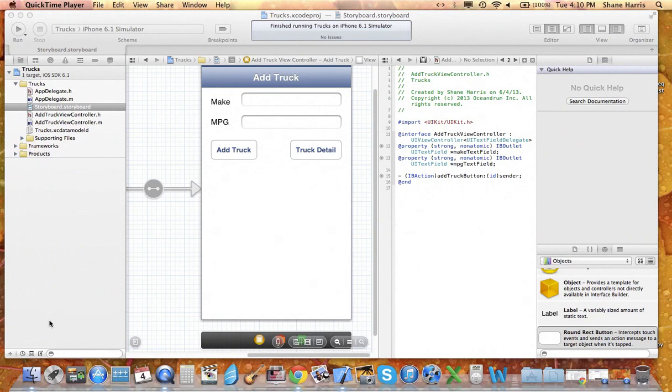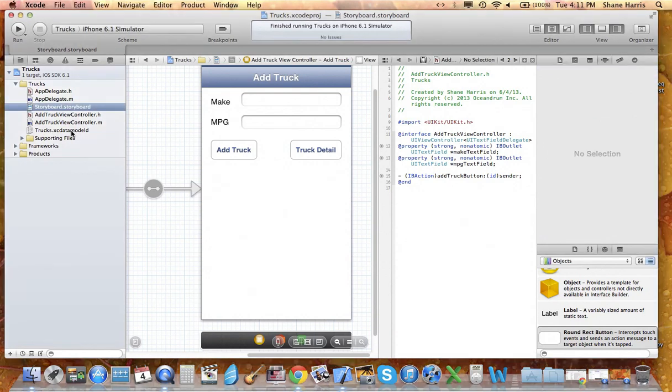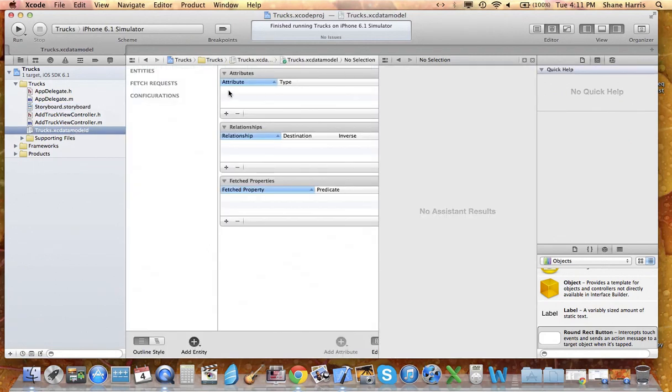Okay, so now let's go ahead and put in our core data information. Go ahead and select your truck's XC data model file, and we want to add an entity. So I'm going to click down here. If you hold it, it'll say add entity, and then we want to give it a name, and we'll call it trucks. That's going to be our entity.